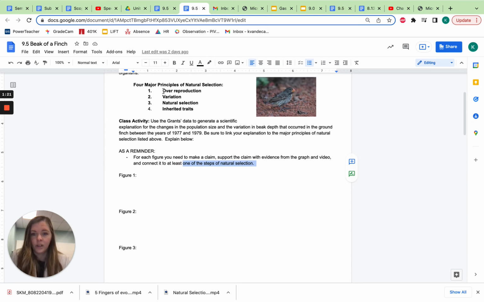Okay, so here are the principles of natural selection. So you're going to be making a claim about the graph, supporting the claim with evidence from the graph and the video. So maybe one piece of evidence from each. I'll let you have 2 pieces of evidence for each paragraph, and then connect it to one of the principles of natural selection. So for figure 1, you can look at figure 1 in front of you. It has the bar graphs on it.